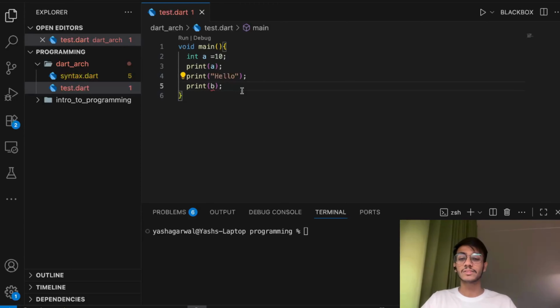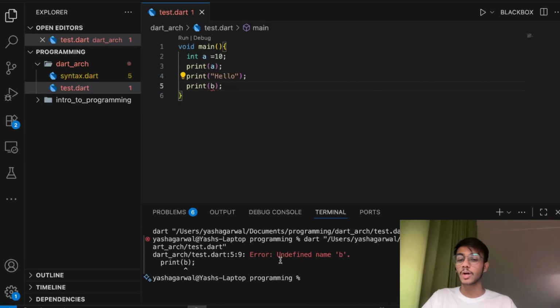So let's try running this out. If I run this, I got undefined name b, and these lines didn't get printed. So now you must say, so Yash, that is a compiled language. Okay, let's move forward. But here comes the twist.